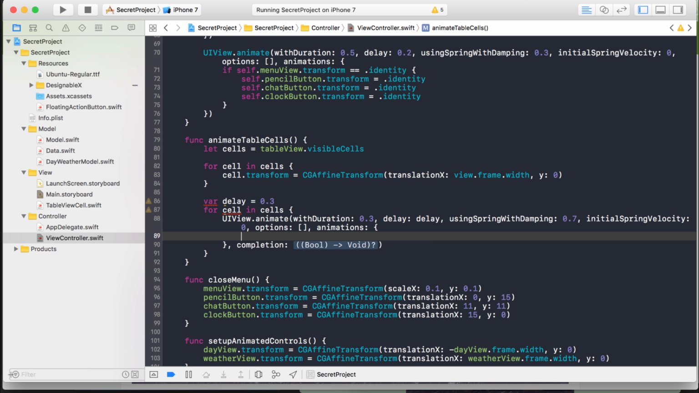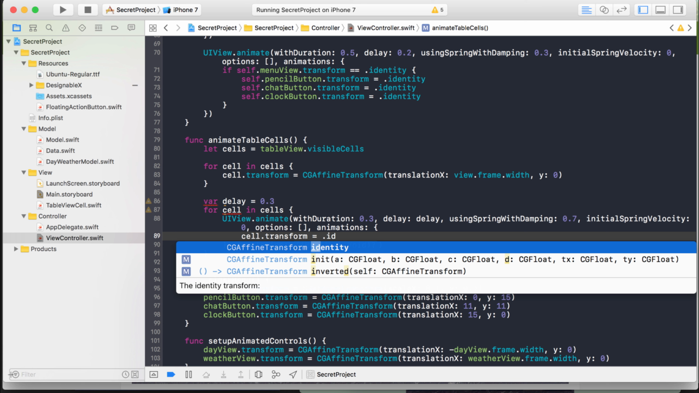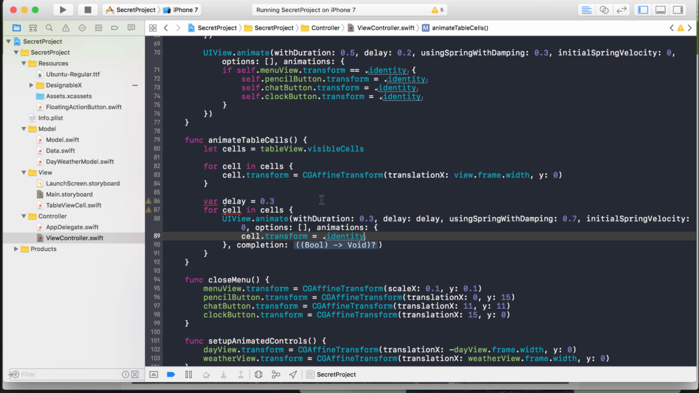Okay, and then how do we want to animate it? Well, all we're going to do is remove the transform, and it will go back to its destination place where it should be, and it knows where it should be. So I'm just going to animate the removal of the transform by setting it back to identity, which is its default value. What should happen after the animation is complete? Nothing.